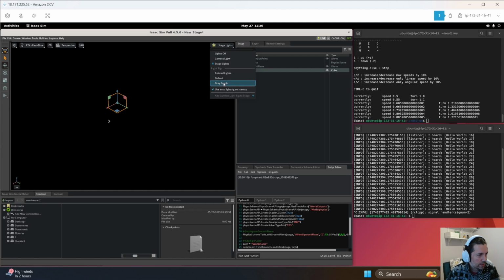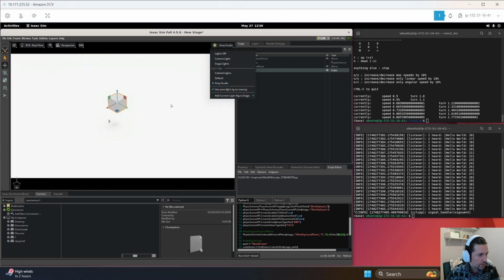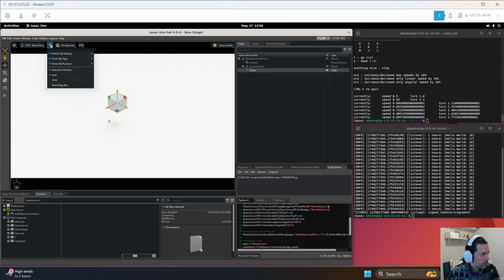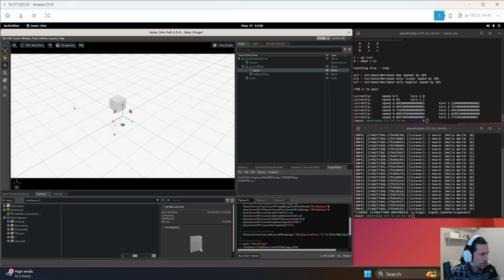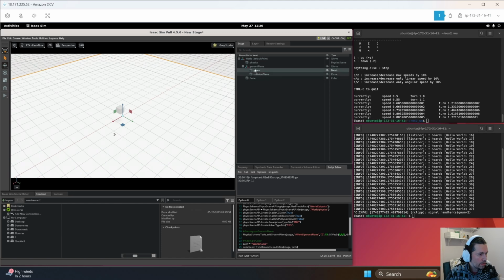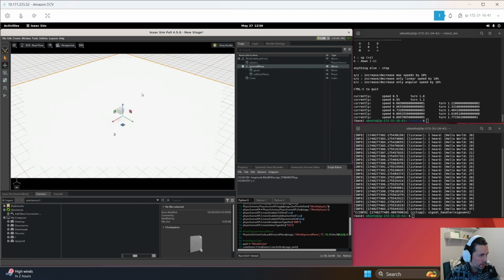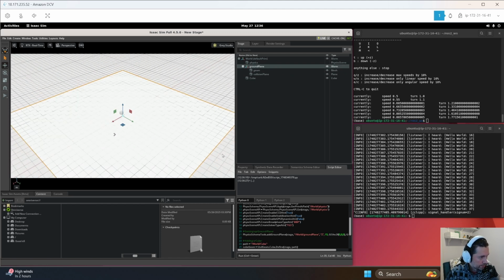We don't have light, so I'm going to just use the grid studio. Maybe I want to have the grid. So yeah, this is our cube, and if you click play, we have physics. And the cube, this is the ground plane.